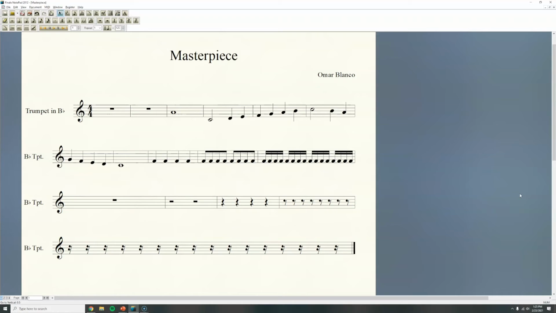Let's say you deleted too many measures and you need to add measures. Well, this part is very, very simple. You're going to go up to your menu bar. Next to File, we have Edit. And as you can see, the only thing that we're able to select is a few things here, and we're going to select Add Measures.